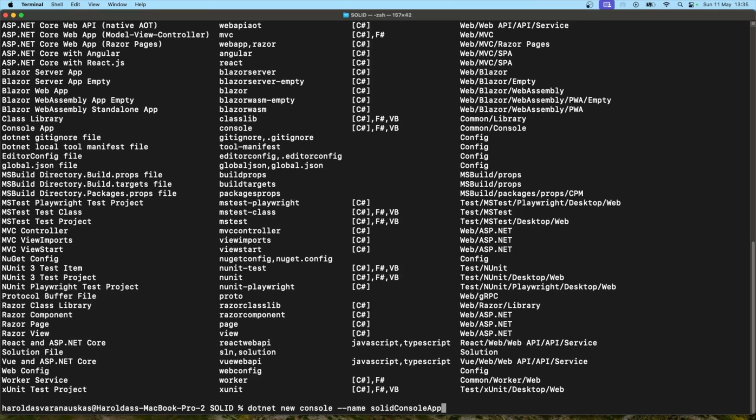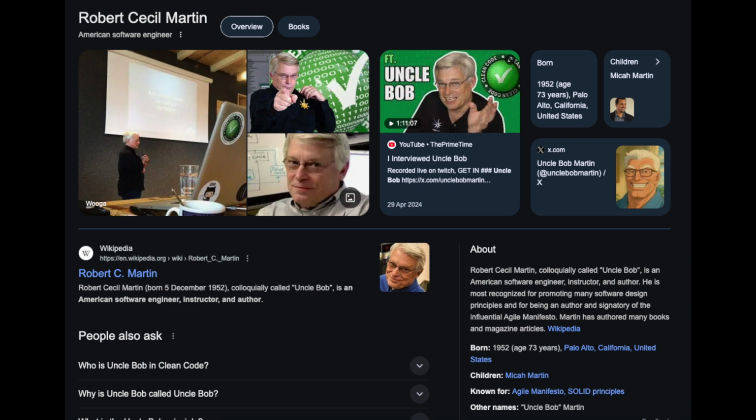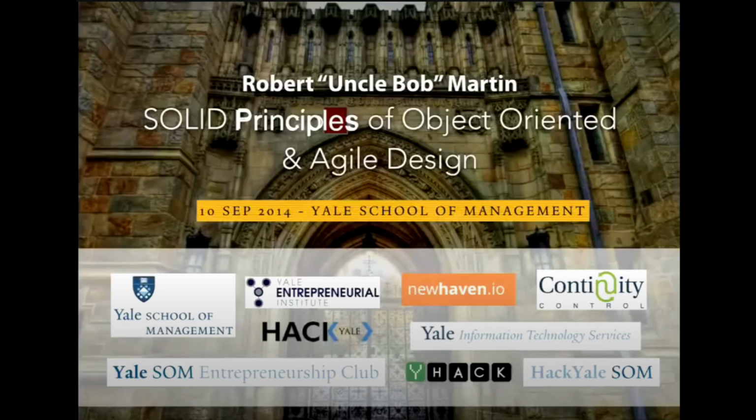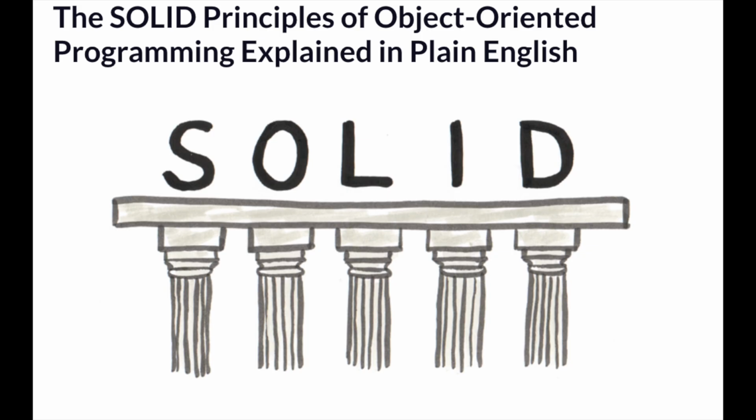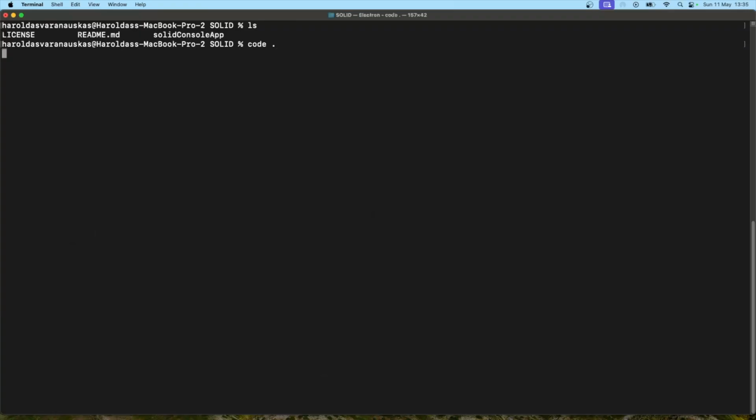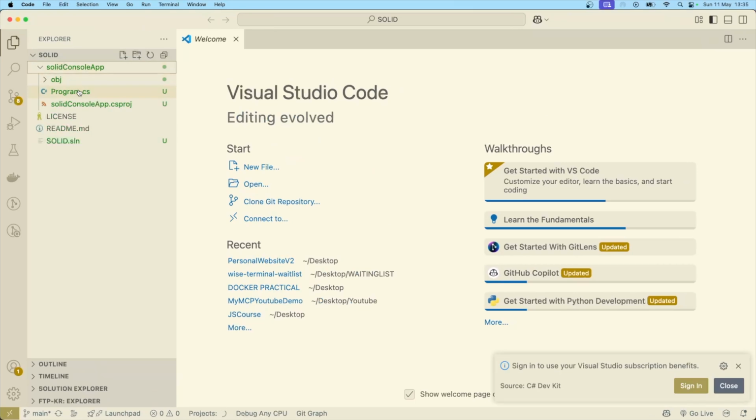My name is Haroldas and today I want to talk about the SOLID principles. SOLID principles have been created by Robert C. Martin, also known as Uncle Bob. Apparently he's also one of the creators of the Agile Manifesto. Essentially, SOLID principles are a set of best practices that are recommended when writing object-oriented programs. For this example, I've started off with a C# console app.